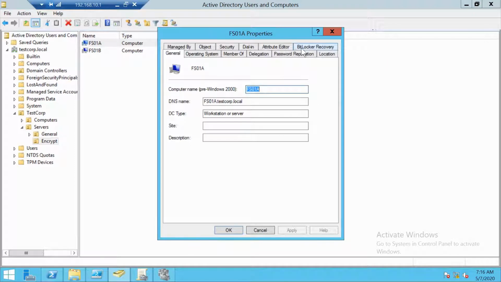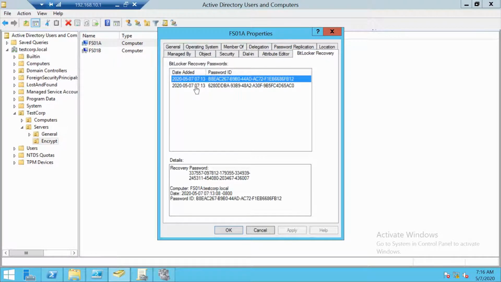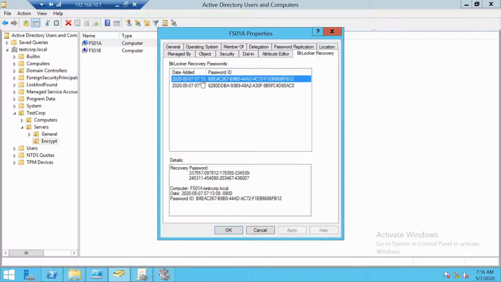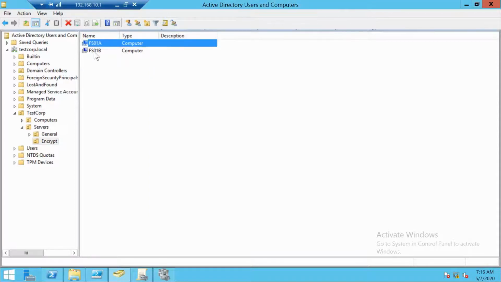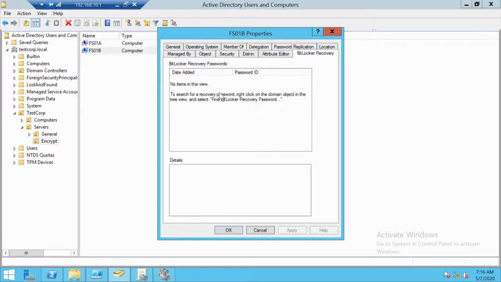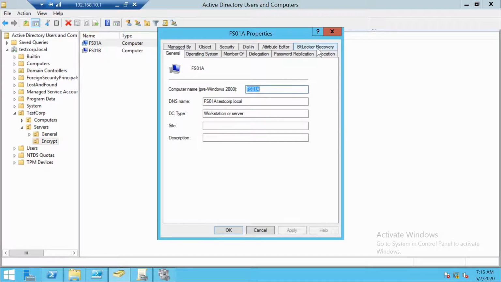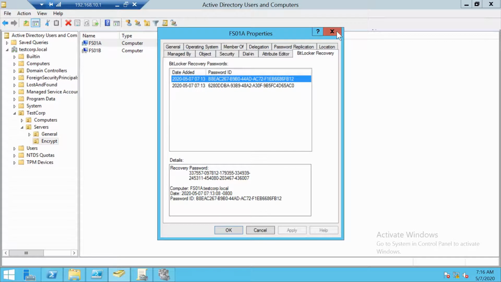If I go to FS01A, I get this extra tab, and here's the recovery information that the cluster object can retrieve to decrypt the disks. Since we ran the commands from the A node, it's on the A node, so the B node doesn't have them, but it doesn't need them. They just need to be in Active Directory. The cluster object can find them and use them.